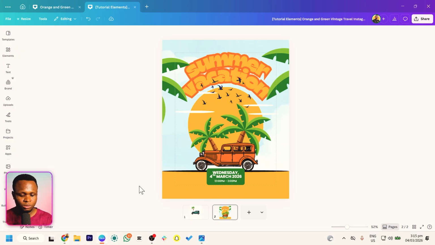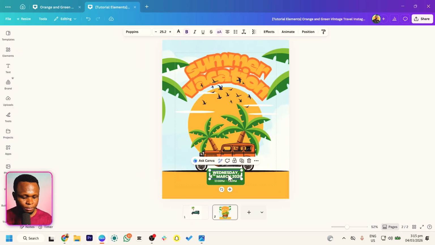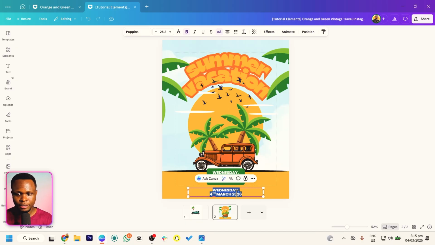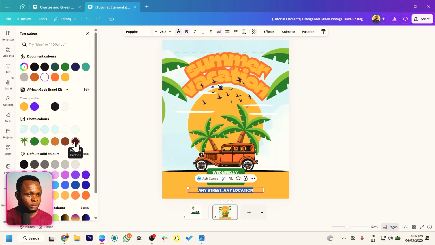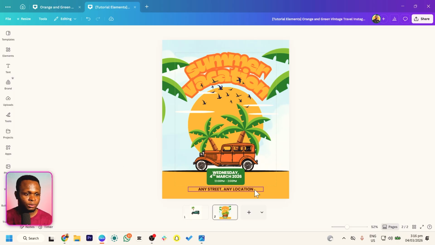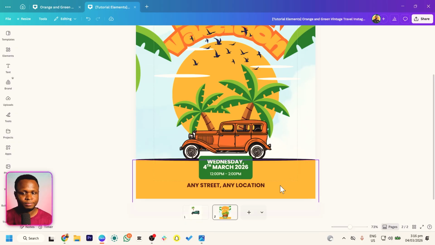So to do this, we can just duplicate this, and increase it, and add the location. So I'll just say any street, any location. That's what we can say over here. And I'm going to change the color just so it stands out. So we can choose a brown from the trees. The brown we have from the trees, that's what I would use over here.